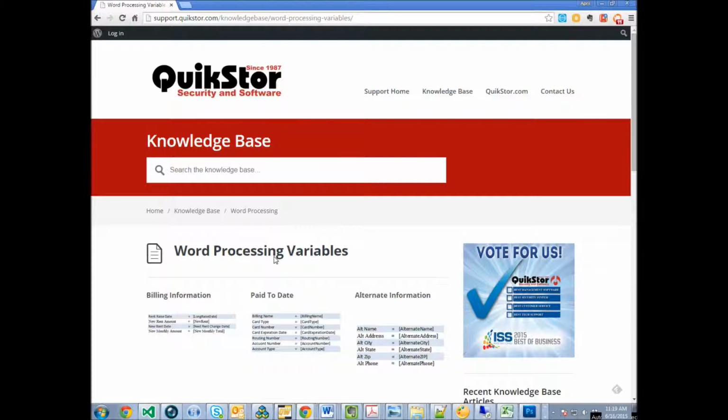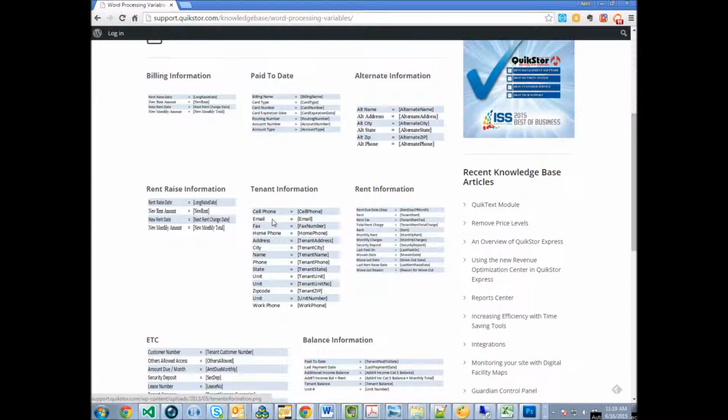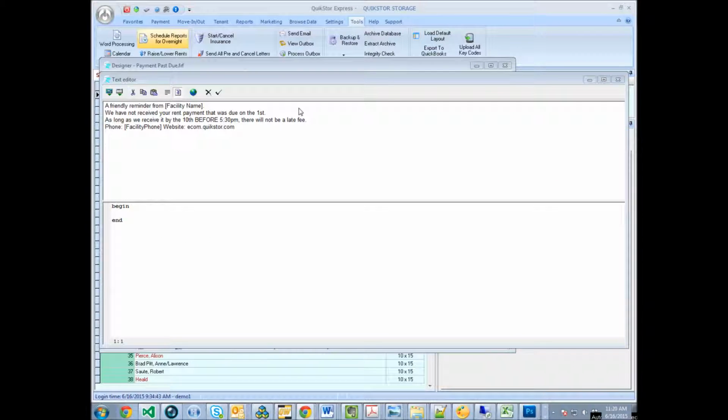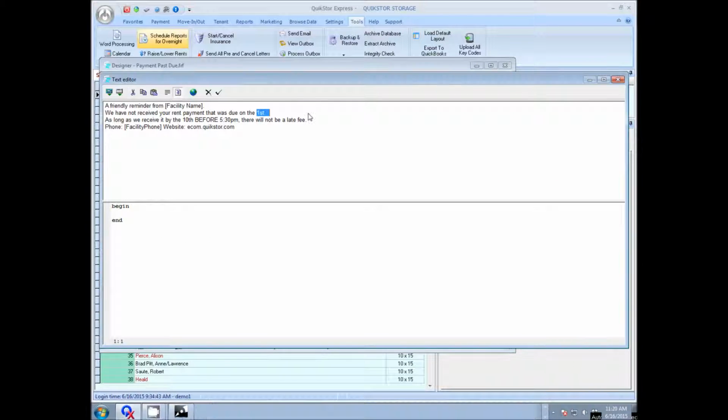If we look at the QuikStor knowledge base, there is a section on word processing variables. I want to find the variable that says paid to date, and that'll be here, rent due day of month. That's the day of the month that it's due. So in brackets, rent day of month. So I'll go ahead and insert that, just as it appeared on the knowledge base.